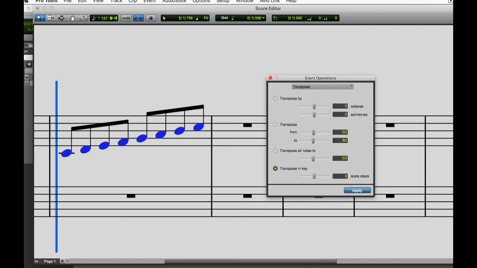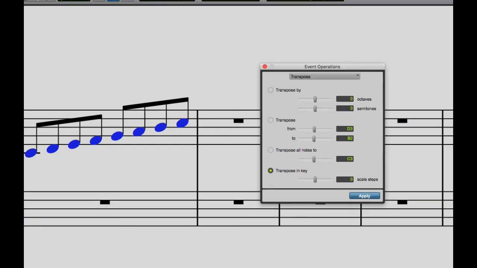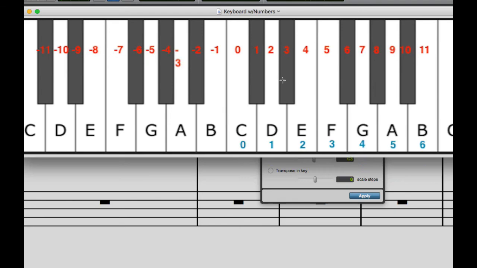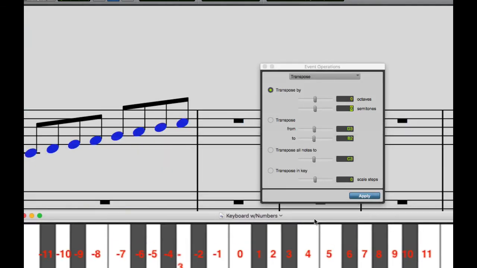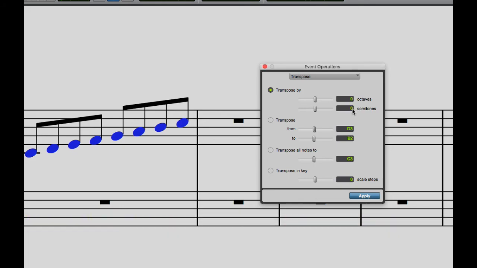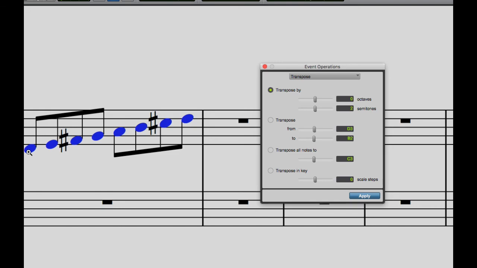Now, this one's a little bit tricky. So transpose in key. Let me go back to transpose by semitones. So I'm going to go up 0, 1, 2 semitones to transpose everything from C to D. Okay? So 2 semitones. Apply. And you can see there I have C, D, E, F sharp, G, A, B, C sharp, and D.